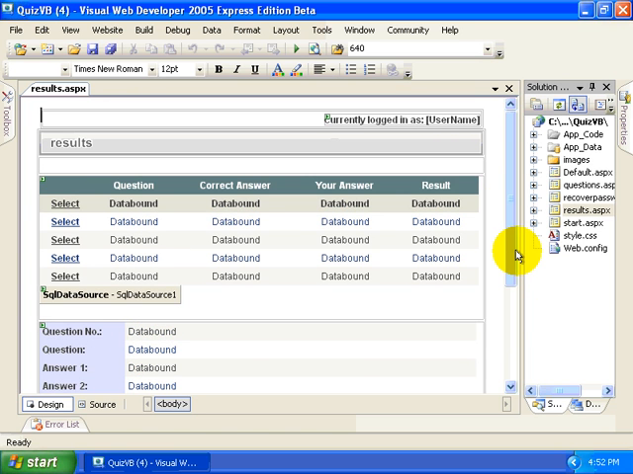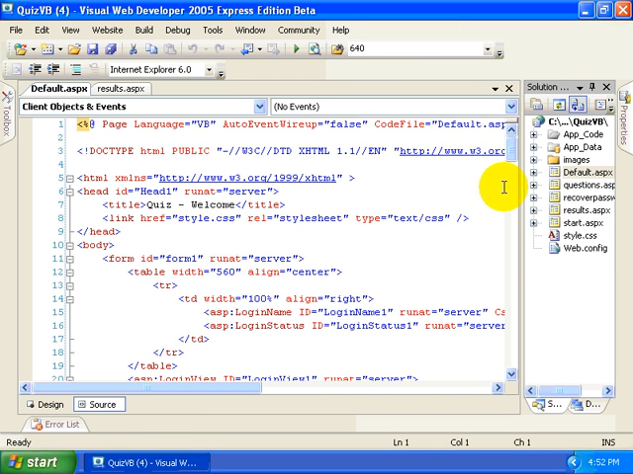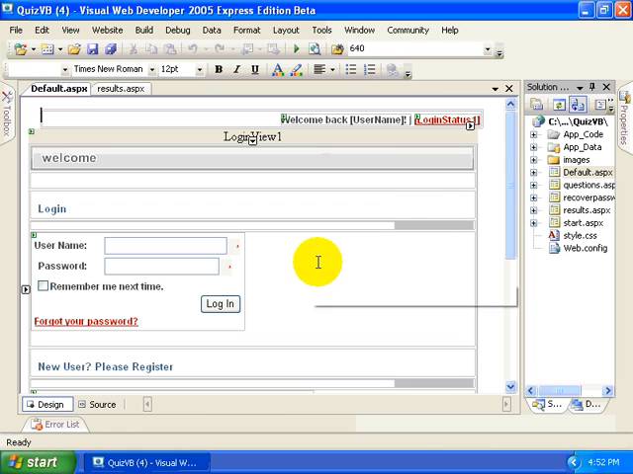Okay, but at this point we have not saved the results in the database. And recall that we wanted to do this so that we could provide the user with a historical record of each time they took the quiz and what the results were. And then we're going to display those results in the default.aspx page, which is actually the second thing that we wanted to accomplish in this snapshot.